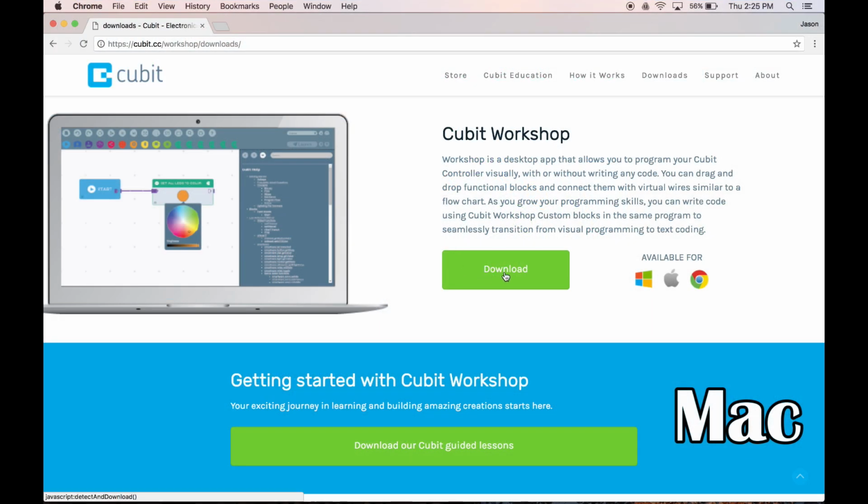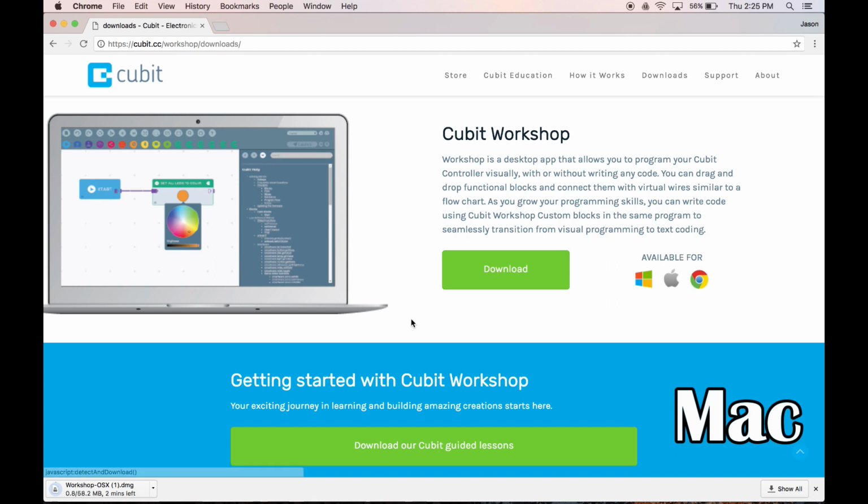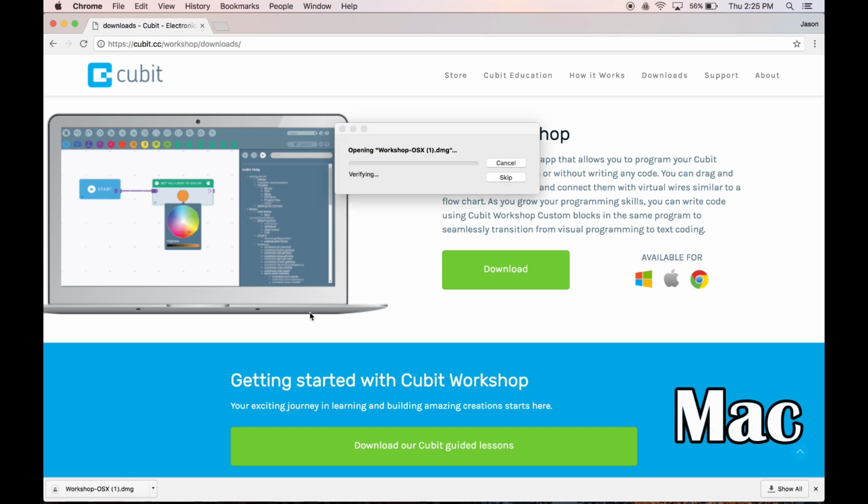Next, we'll cover it on a Mac. Pressing the Download button should start up the download process. You will see it start to download in the bottom left corner. Once it is finished, click on that button and the Cubit Workshop installer should pop up.